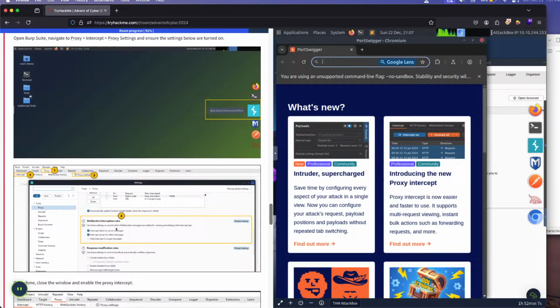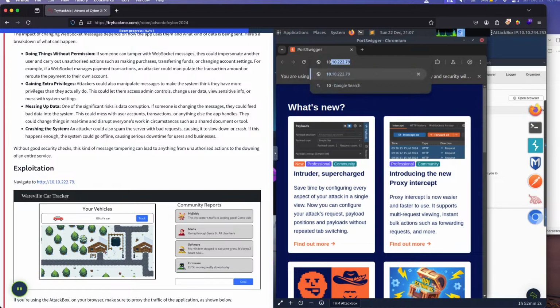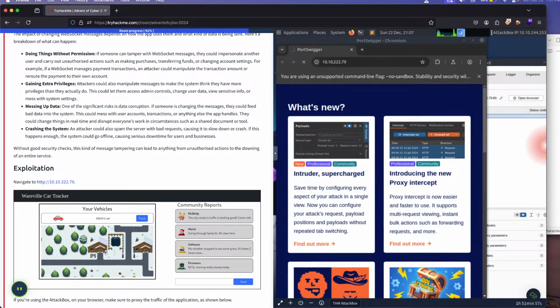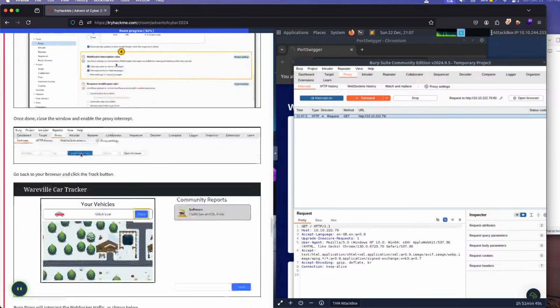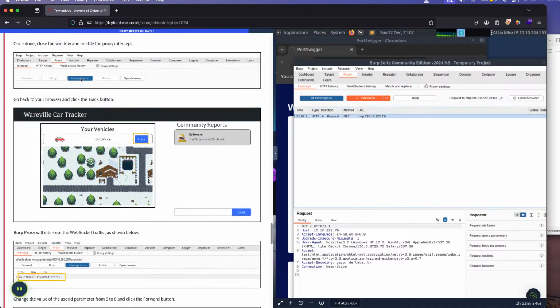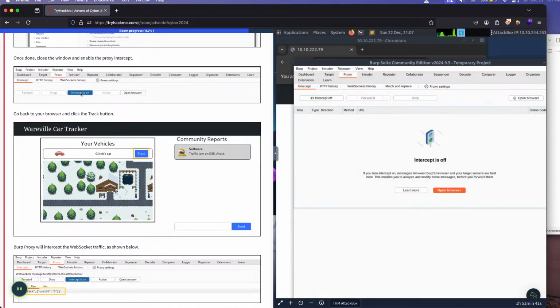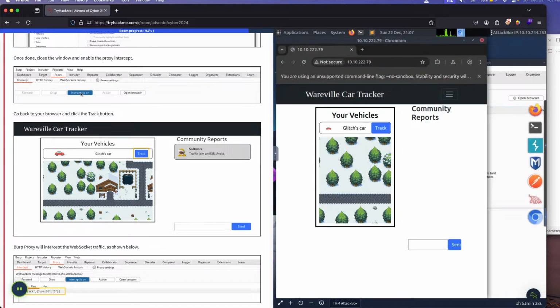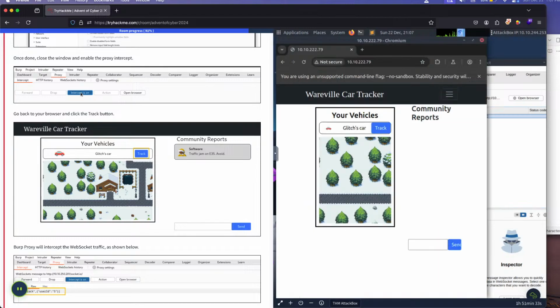So we are going to 10.10.222.79. Let's see. Do we get something different? Okay, good. Oh, and click the track button. Never mind. So we get there. Where's the track? Click the track button. So that's when we turn it on and we're going to track this.